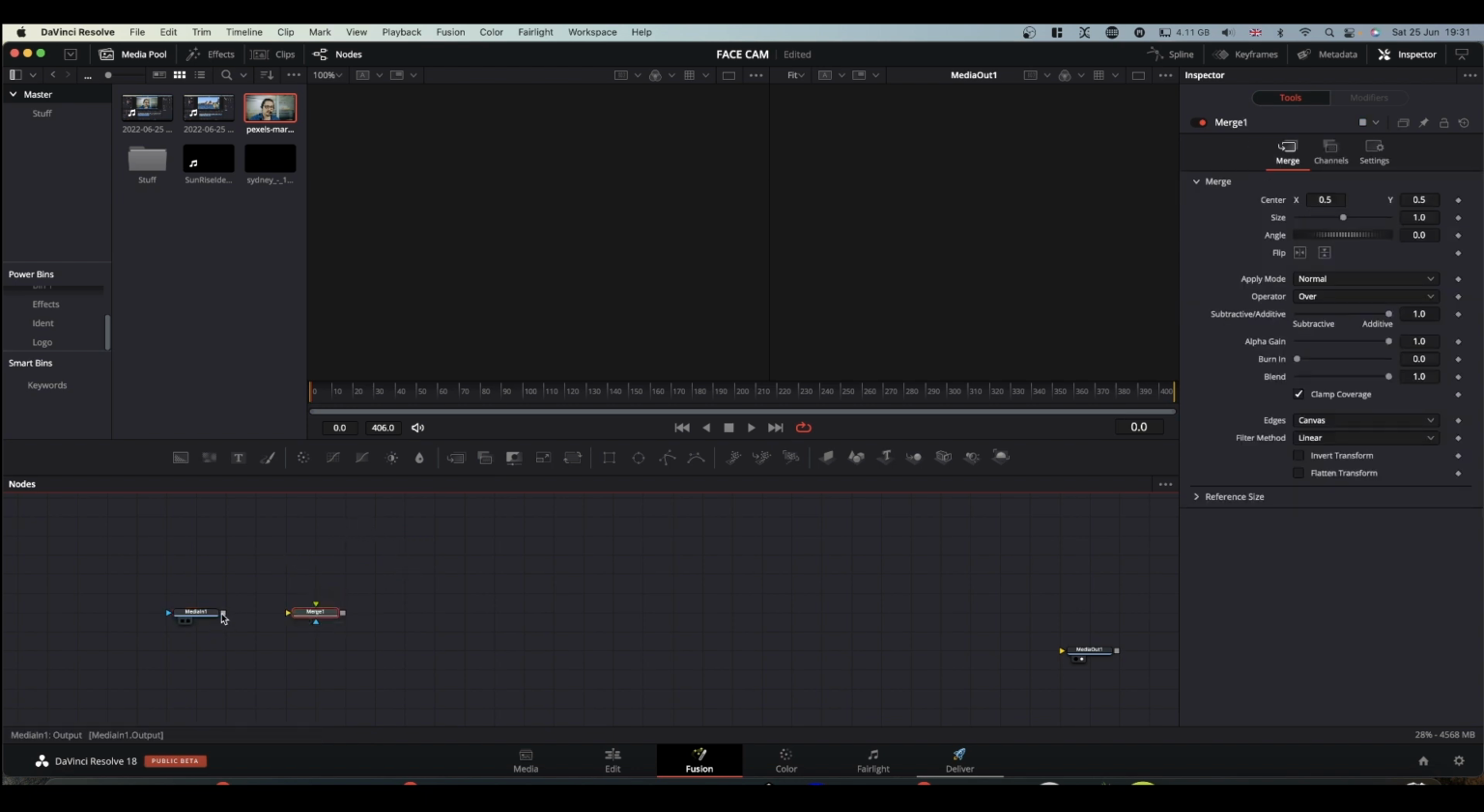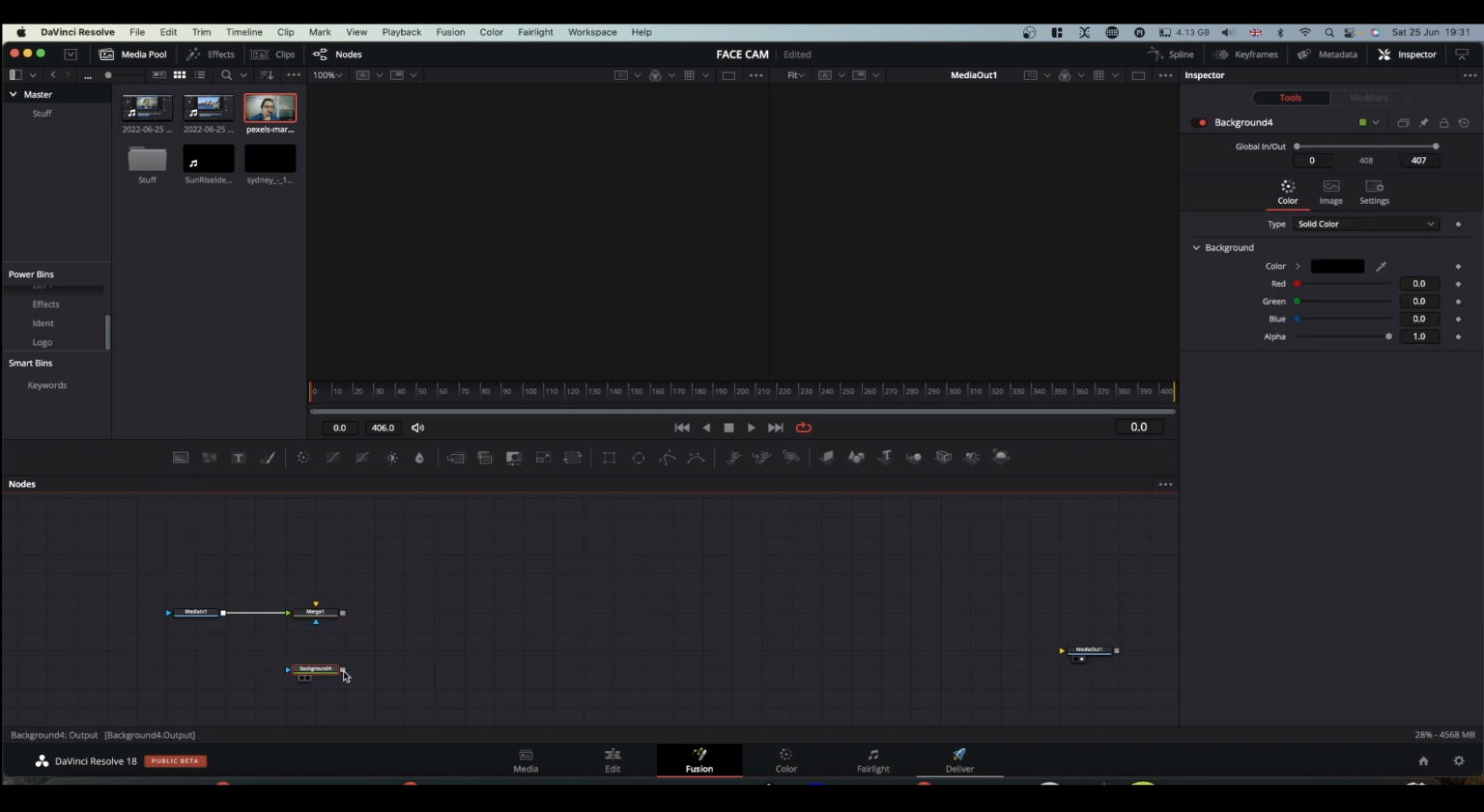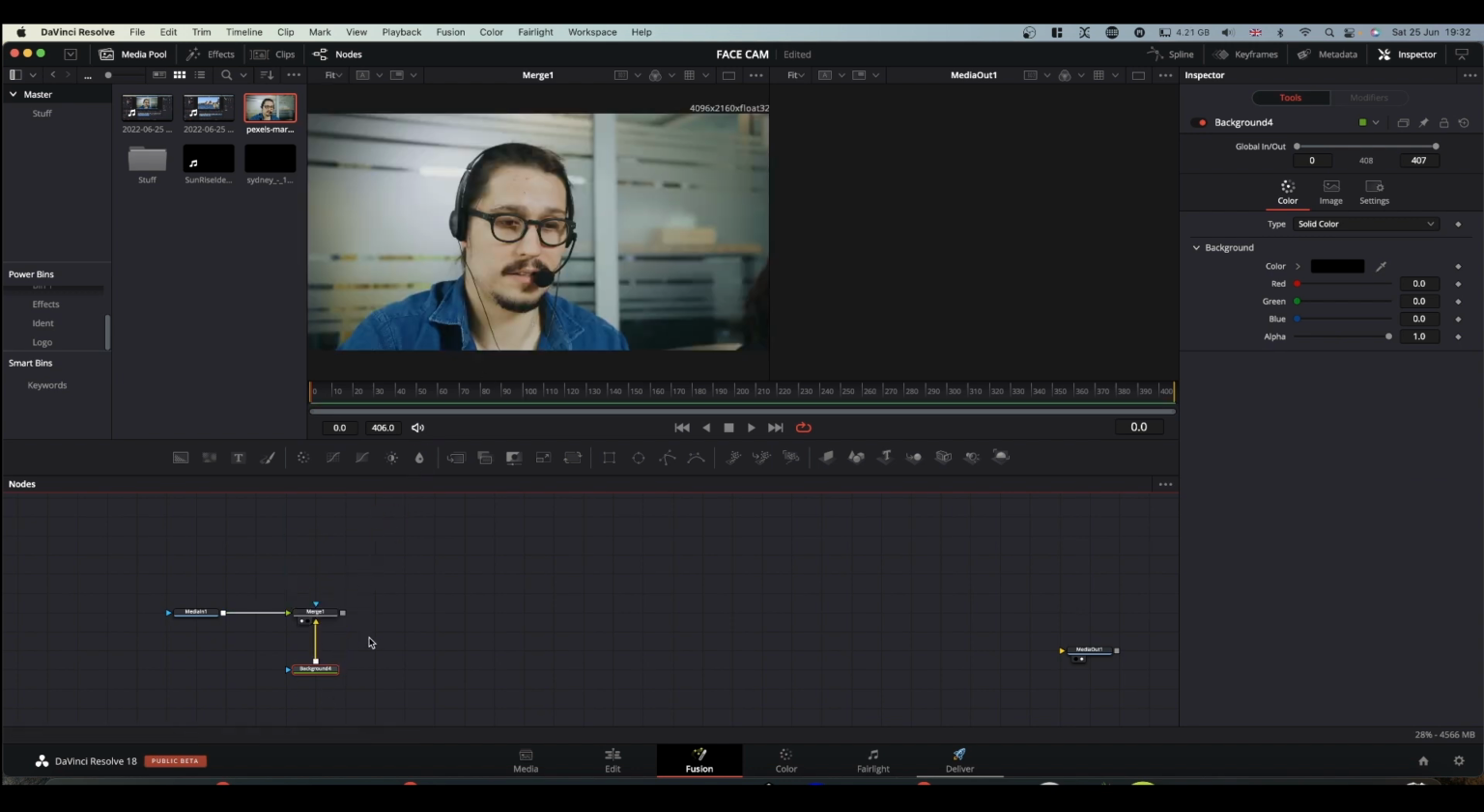And we're going to pipe your face cam footage into the green foreground input of the merge. We're going to bring in a background node, which we're going to pipe into the yellow background input of the merge. At the minute nothing obvious has changed. You're going to select your background and you're going to drop the alpha to make it transparent.